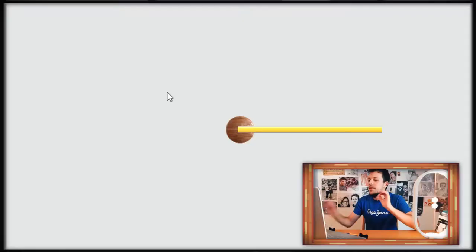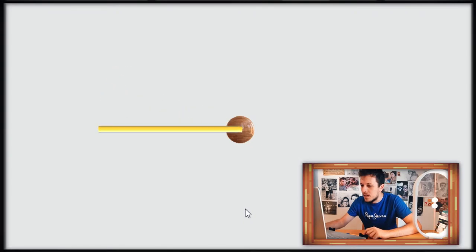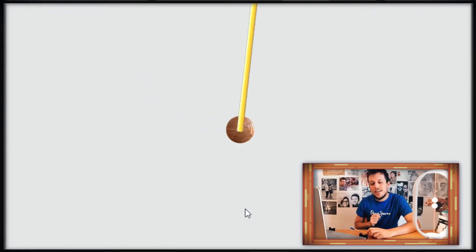Okay, it's rotating around its center, but it's not what I want. I want the rotation to be around its edges, so I must also move the center of the object accordingly. Yes, perfect, this is it. I think I can call my main character Sticky.